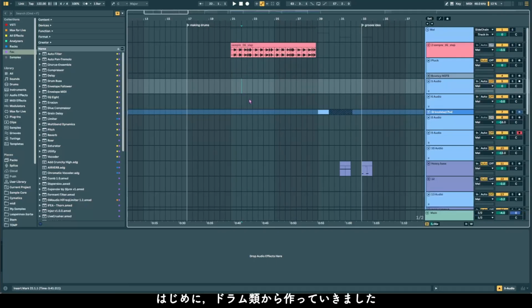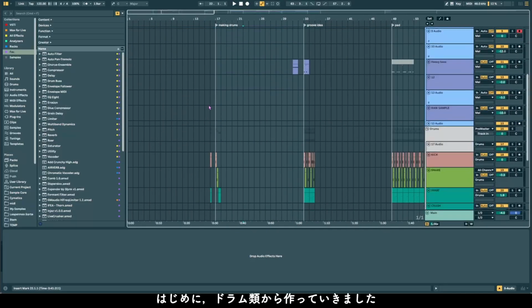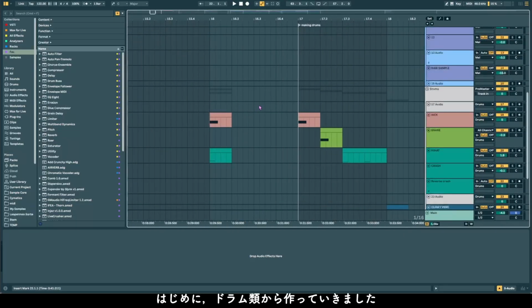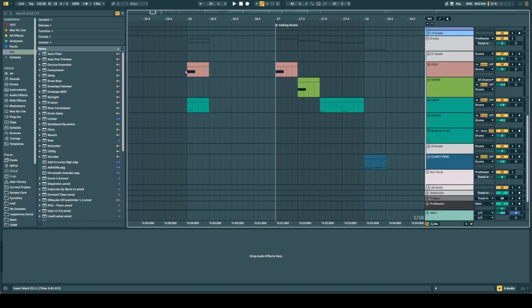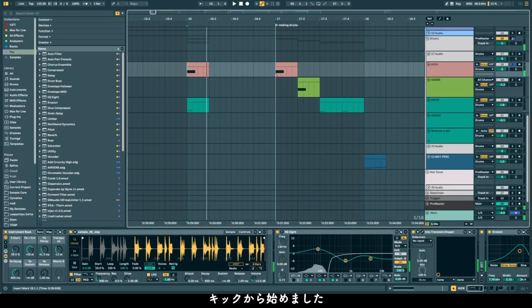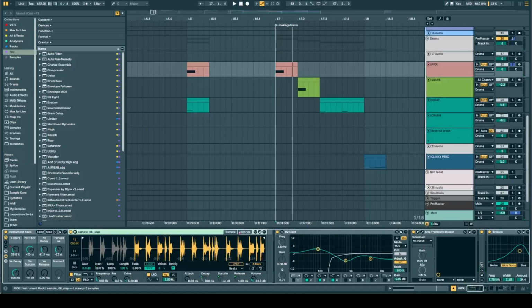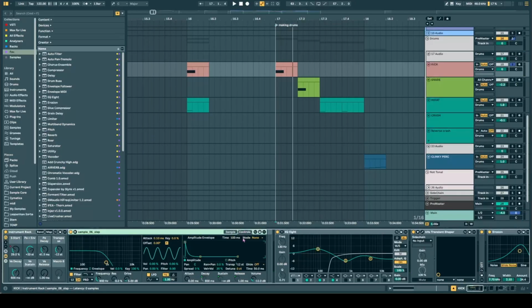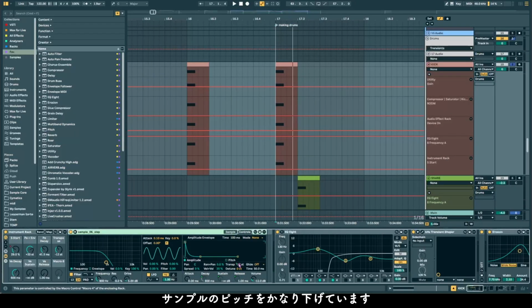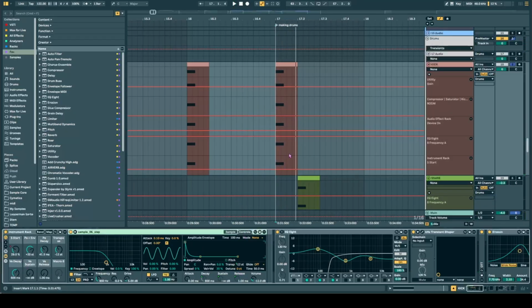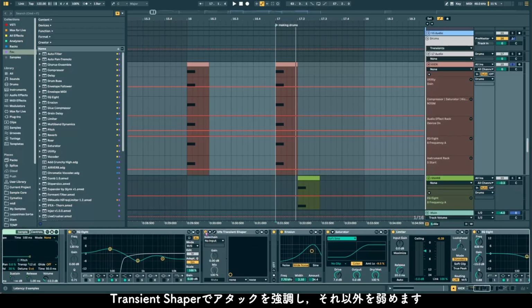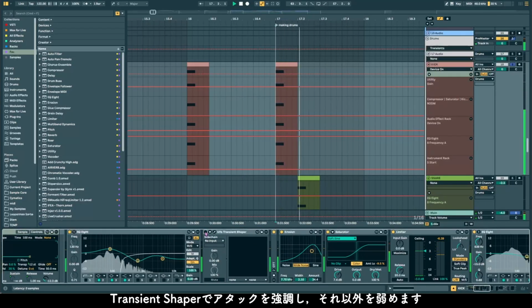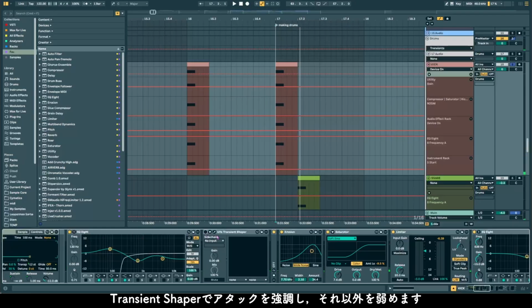First, I started by making the drum sounds. So, let's start with the kick. I've pitched the sample down quite a bit. Then, I applied a transient shaper to enhance the attack while reducing the sustain.